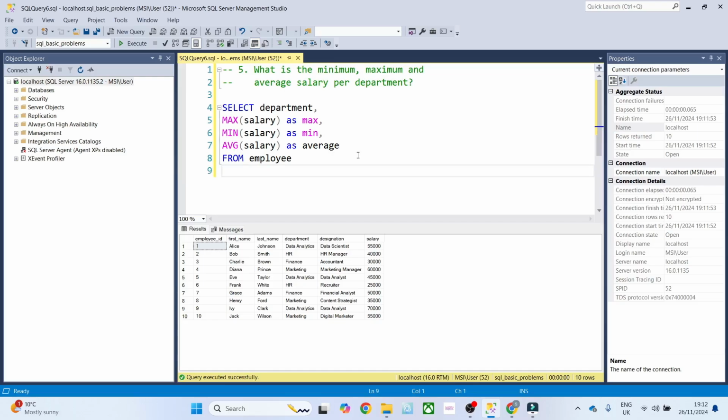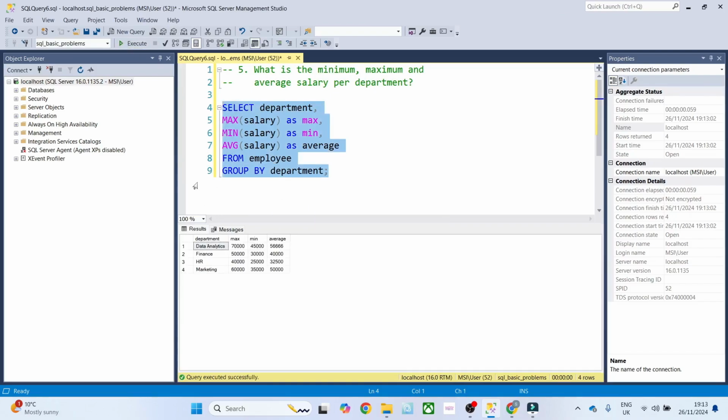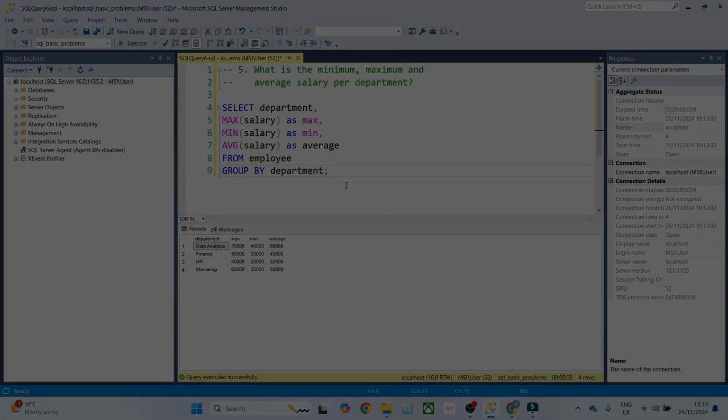In order to view per department, we need to use the group by function. The group by clause organizes data into groups based on one or more columns. Since we want to view the maximum, minimum and average values per department, we have to group by the department column. Let's now run the query. It now matches the expected output. Now we know the maximum, minimum and the average salary per department.